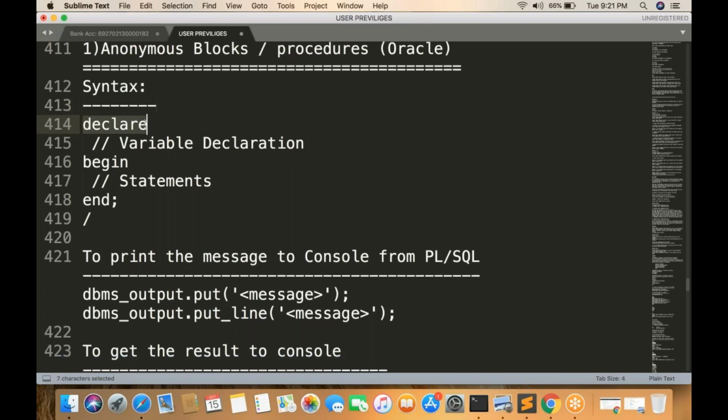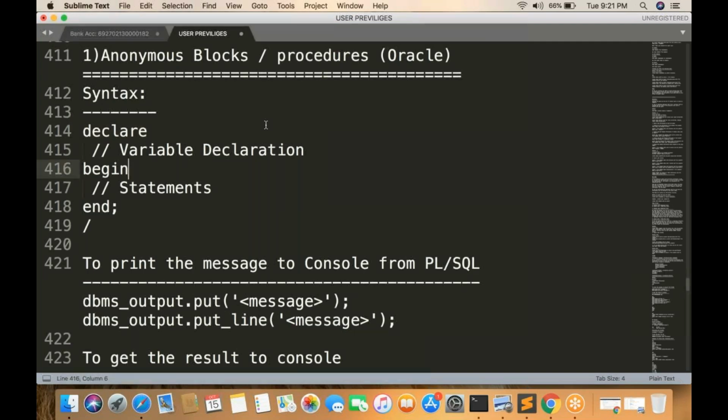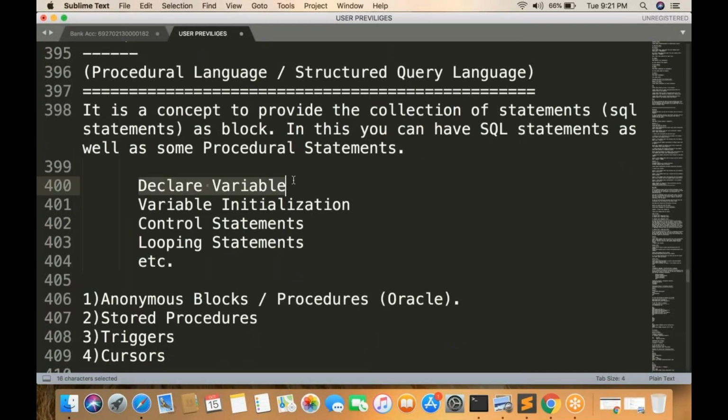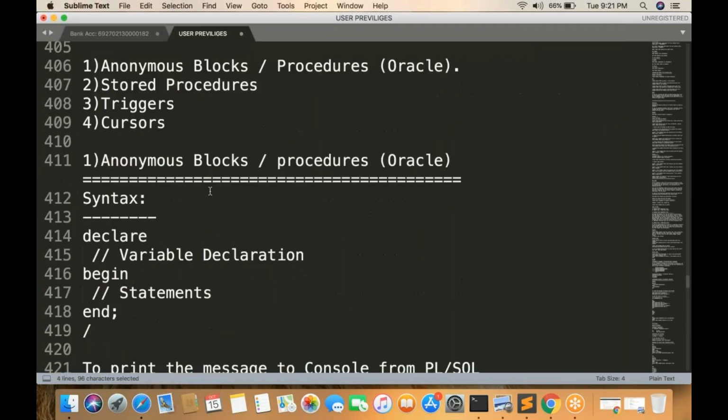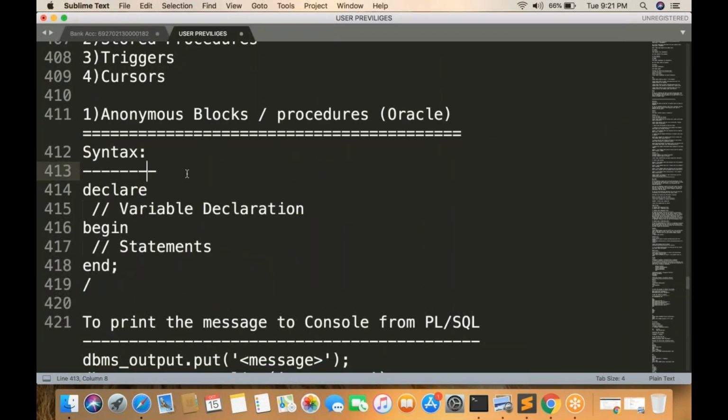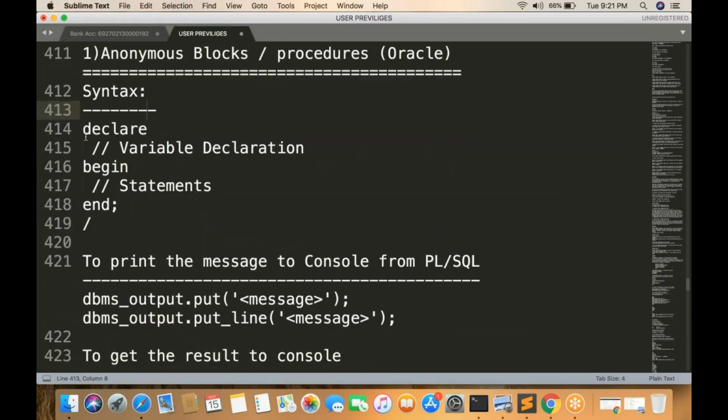So you have to just write declare, and here we will see how to declare a variable and variable initialization. These things we'll discuss in detail. So these operations we can perform inside these procedures. Okay, in the declare section you can declare the variable. Now after declaration of all the variables, because these variables will be used inside your statements.